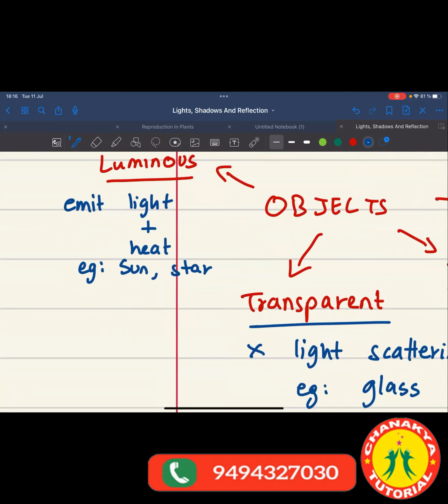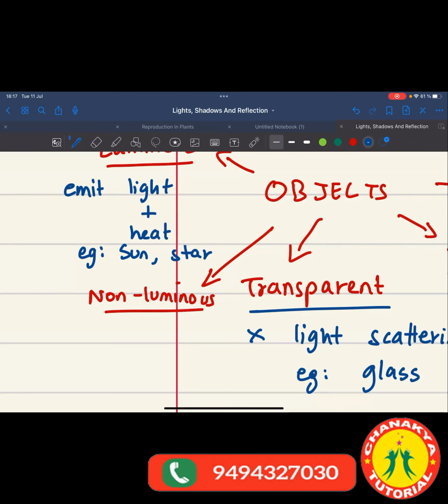Ma'am, I think for luminous, there's another thing. I think it is the core of the earth. No, luminous means any object that emits light on its own. It should not have any human activity or shouldn't be lit up by somebody. So the stars, the sun, or any planet that emits its own light. So those are only luminous objects. Now tell me, is the moon a luminous object or non-luminous object?